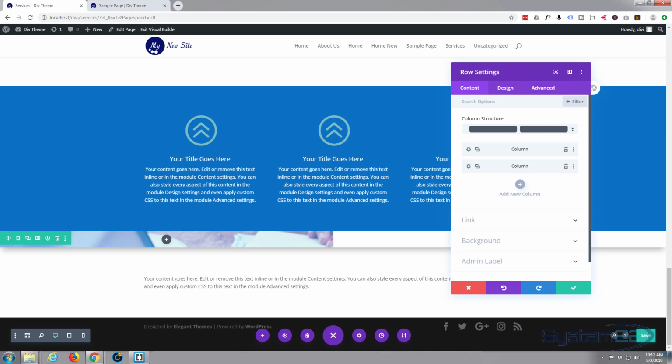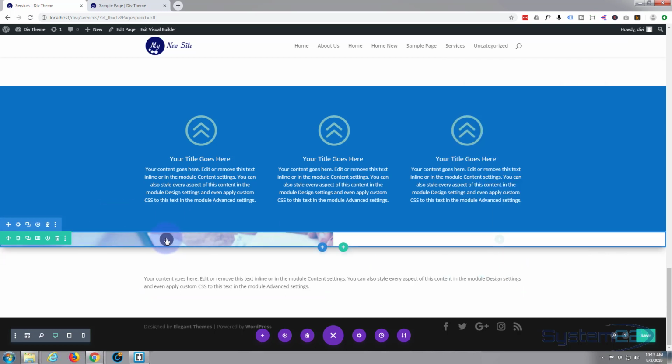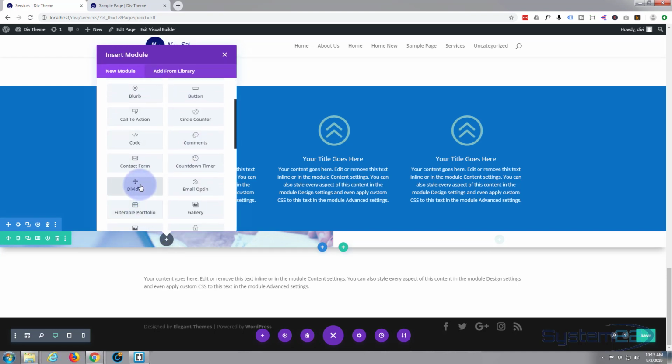Now I think what I'm going to do is add a bit of space to column 1 to give this a bit of depth. To do that, I'm going to add a divider module. So let's save this, get out of here. Hit the little module add button here, the dark one. And I'm going to add a divider. Go down, there it is, there's our divider.